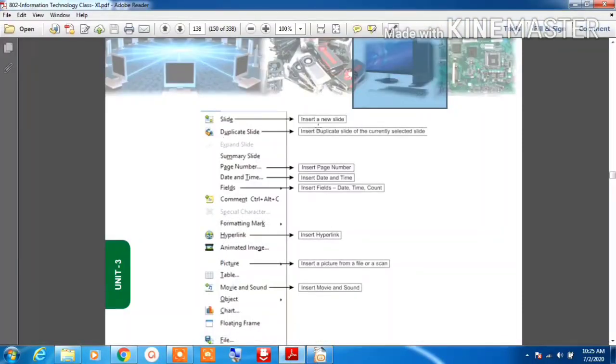Now, slide is used to insert a new slide. Duplicate slide is used to insert a duplicate of the currently selected slide. Page number is used to insert the page number. Date and time is used to insert the date and time. Fields is used to insert fields such as date, time, count. Hyperlink is used to insert a hyperlink. And picture is used to insert a picture from a file. Okay, now I will show you.